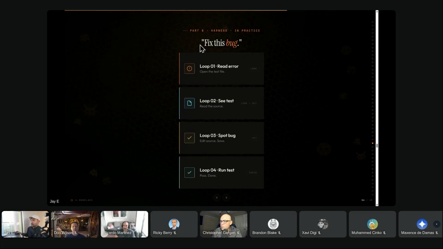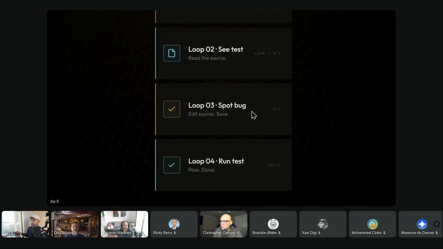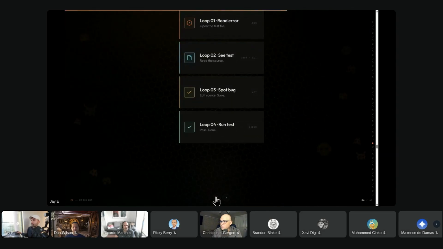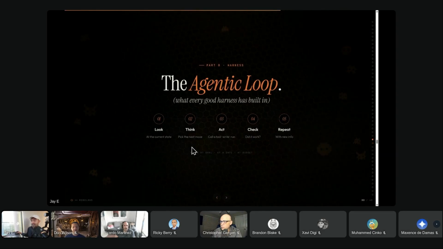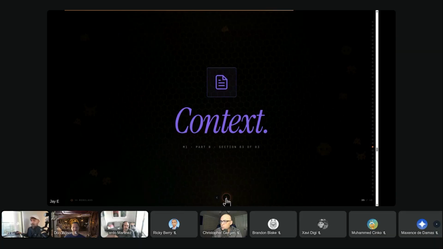So, for example, if you ask it to fix a particular bug, then in the first loop it will read the error, open the test file, see that test, spot the bug, and then run the test. But amongst all of that, the common thread is that it always does this thinking, it always does this checking, and it repeats that up until it is confident that it has achieved your definition of done. So again, that's just a nice conceptual way to think about it.